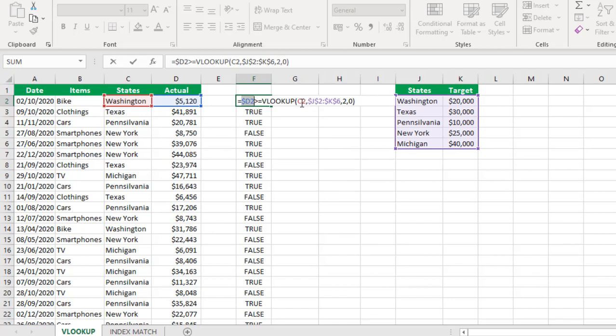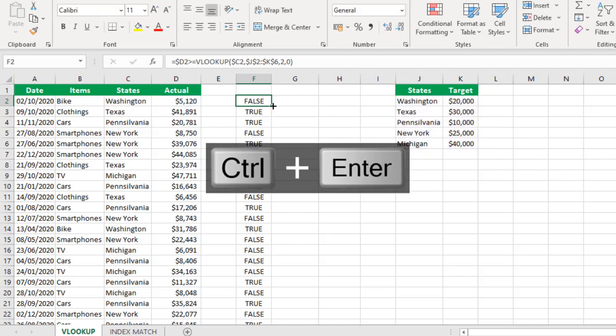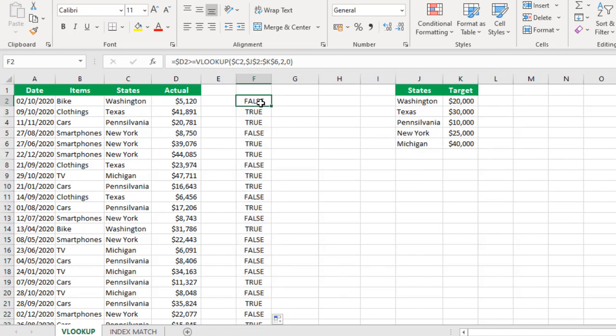And of course, for the VLOOKUP lookup value, I'm going to apply mixed cell reference also. So F4 key 1, 2, 3. So we have locked down the column, not the row. So this remains absolute. Then I'm going to do Control Enter and let's copy it down again. Now this is exactly what we need. So we have a bunch of trues and false.